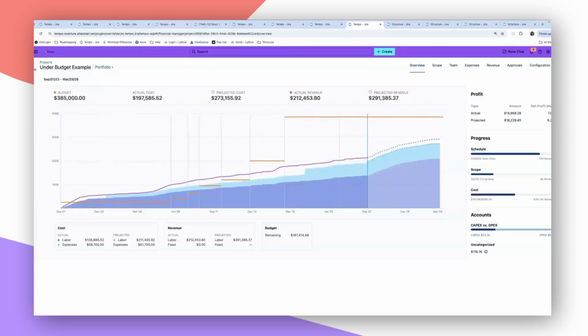Right now, we're looking at the overview of our project here. This is the page most financial leaders and executives will live in. Right here, you can immediately see the budget, actual costs, projected costs, actual revenue, and projected revenue. Now, this budget comes from what you've set here in Financial Manager. It's your agreed upon target.